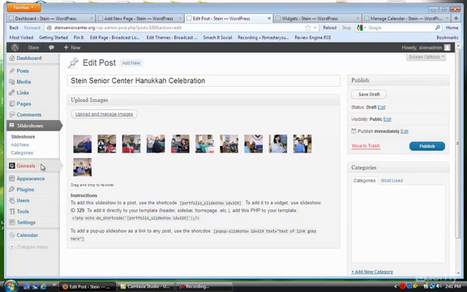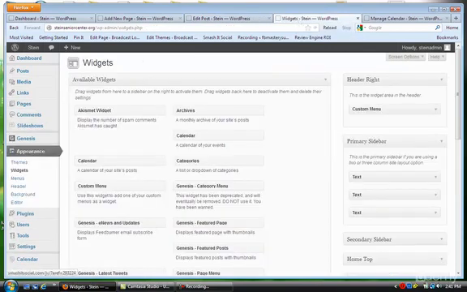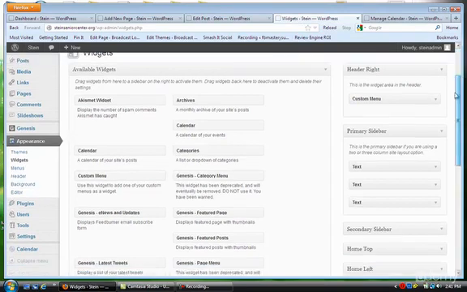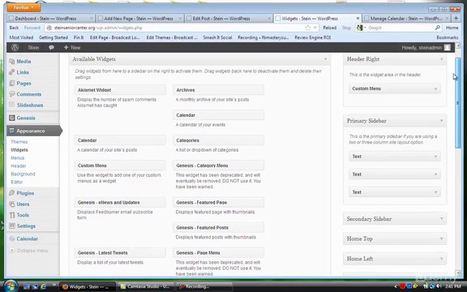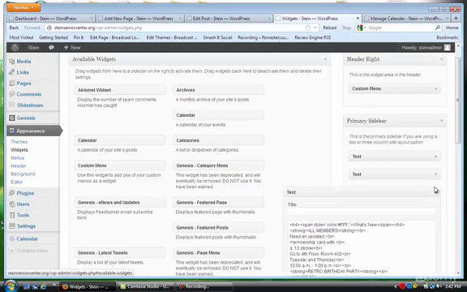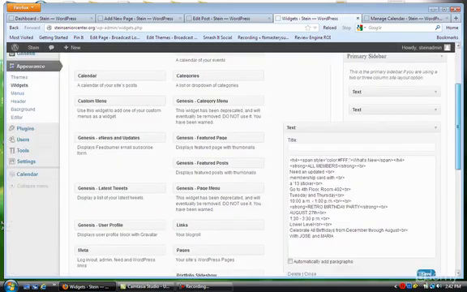So that's the way that works. And then we're going to move on to widgets, which is under appearance. And I just want to show you this is where the stuff is in your sidebar. So in the right sidebar here, I'm just going to show you that the last one that's called text is the one that has the changeable information.